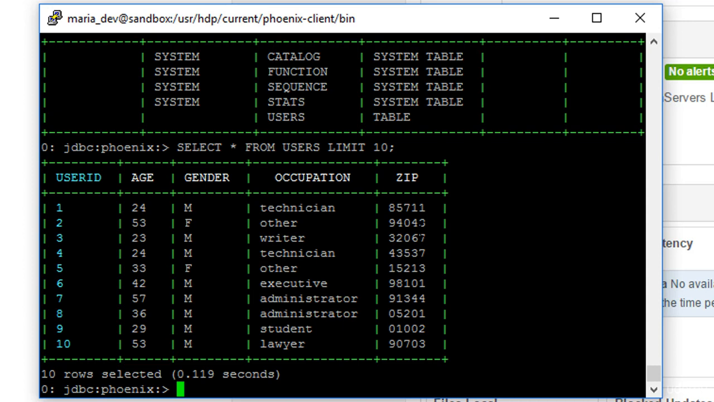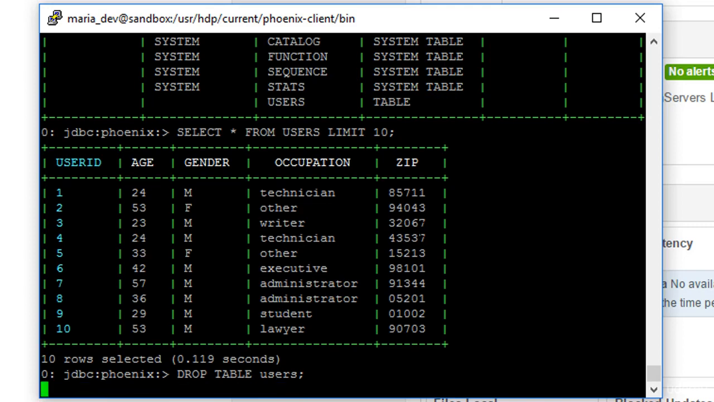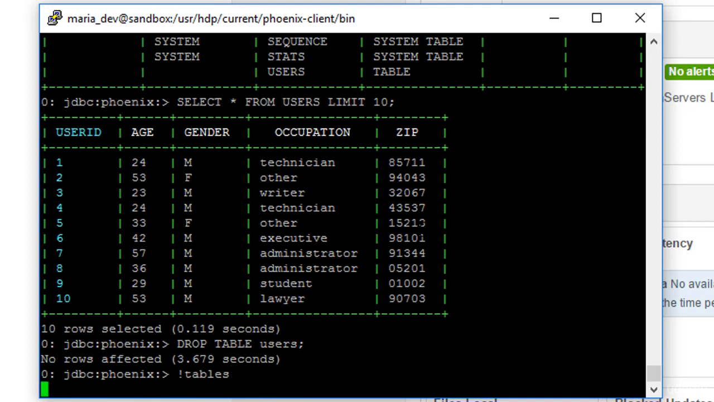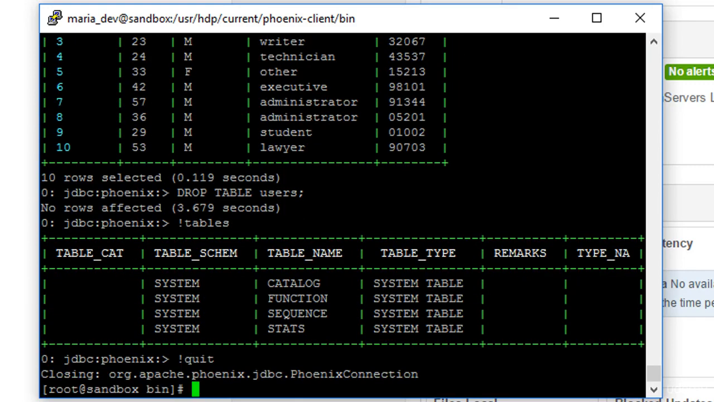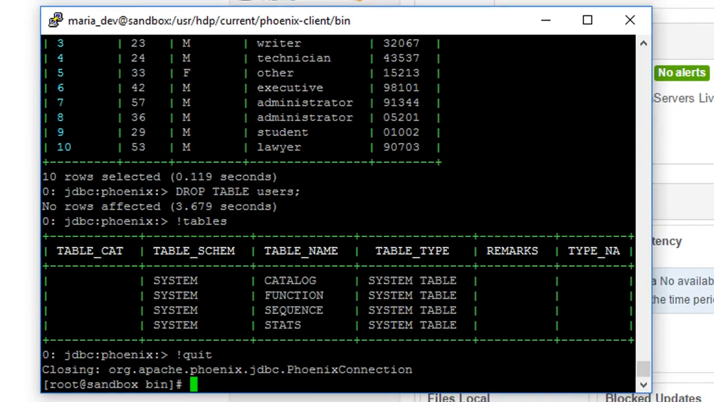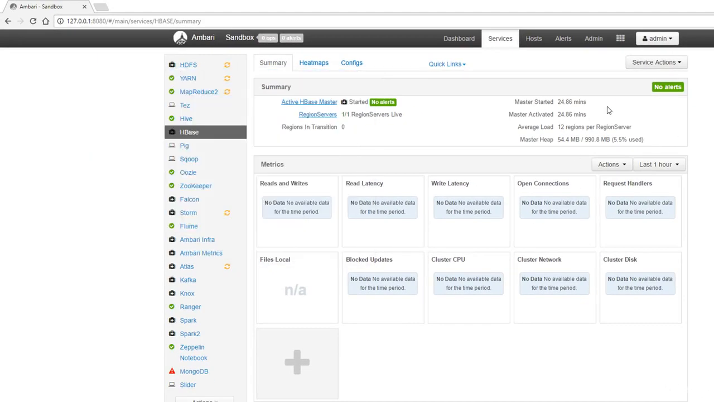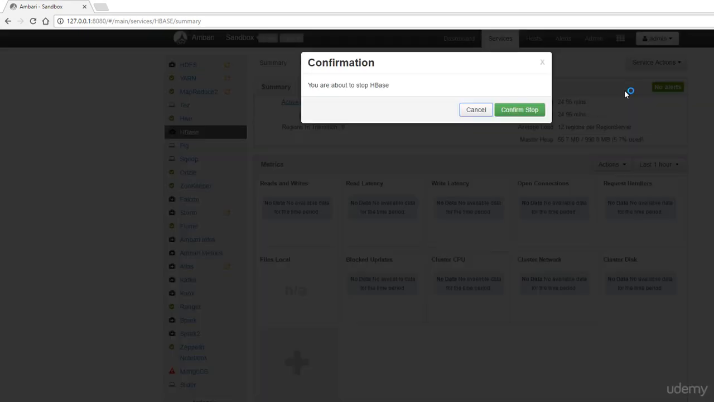But just to clean up our mess, let's get rid of it. So drop table users, and then users should go away. Let's just make sure it's gone. Sure enough, it is. Then now we can quit out of Phoenix. And at this point, we can shut down HBase because we're done with it. And now we're back to where we started.